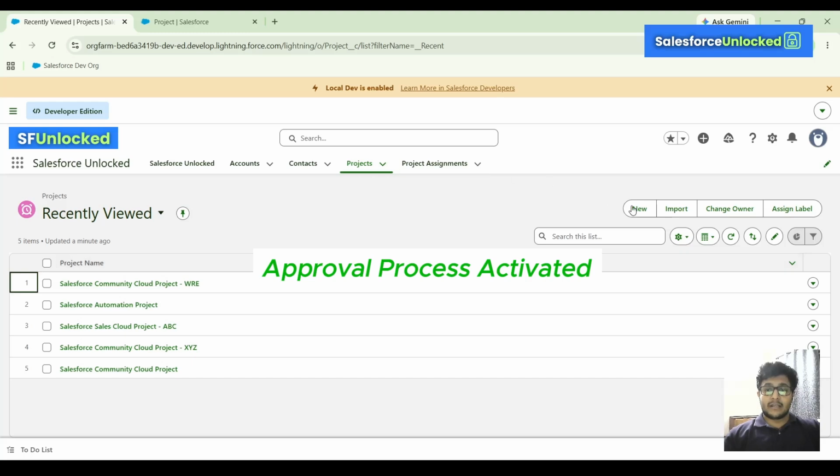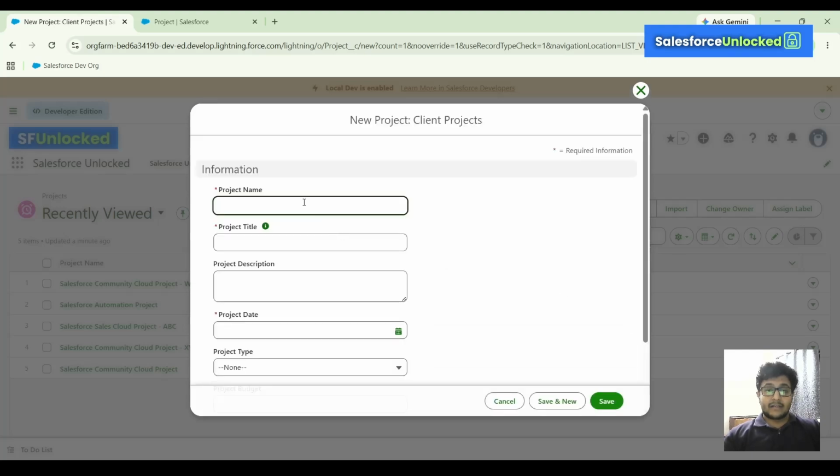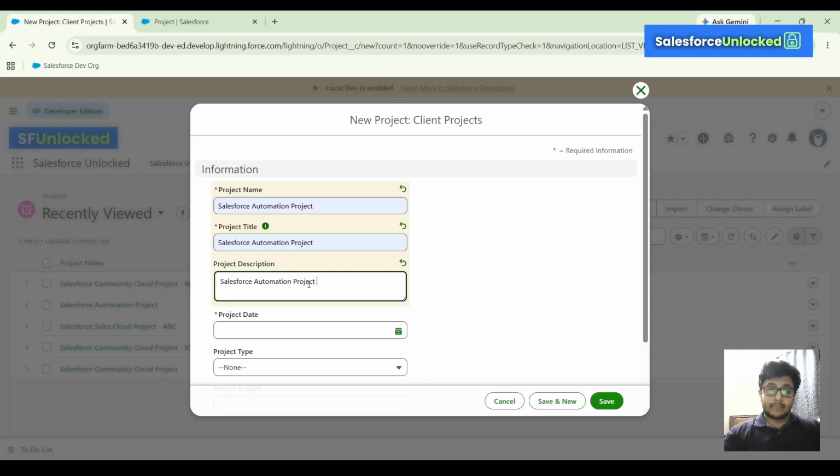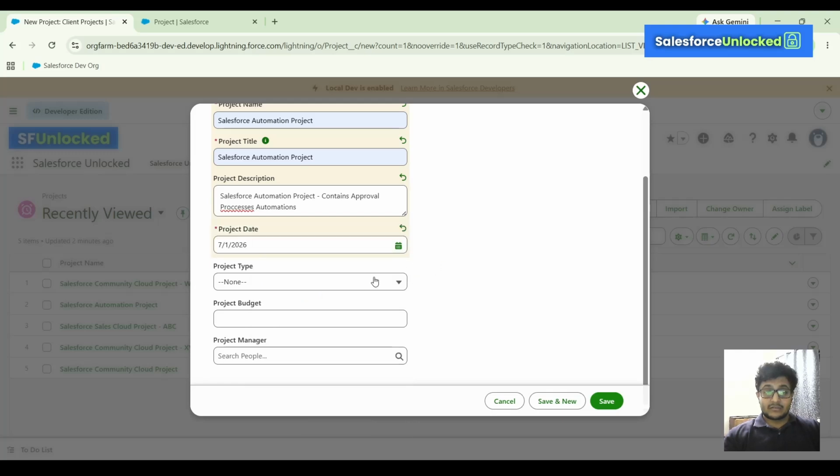I will move ahead and create a new project record. I will select client projects. I will select the project name as Salesforce Automation Project. Project title will also be the same, and I will add a small description: contains role processes automations. Okay. I will select a date which is in the future, so I will select July 1st.